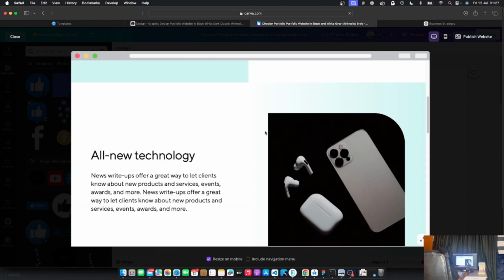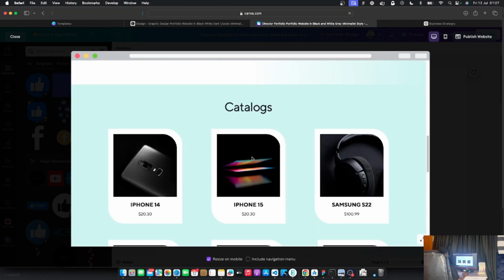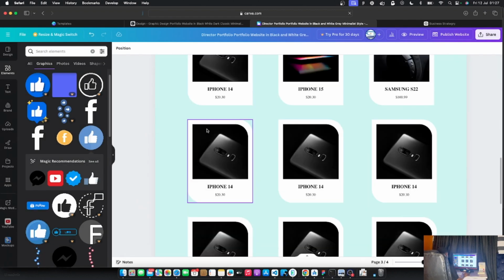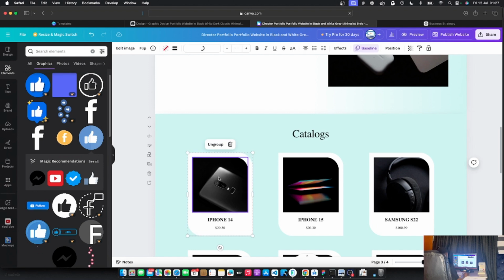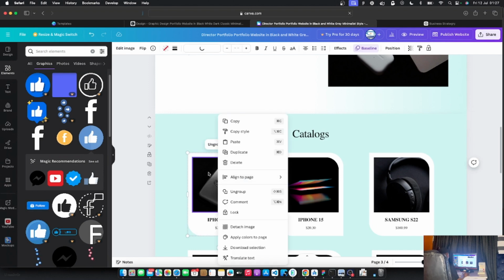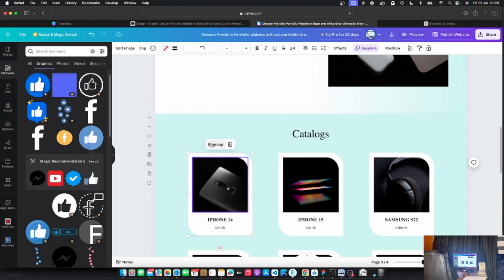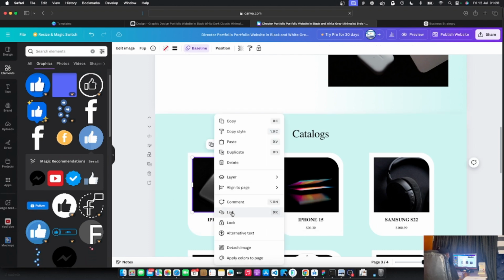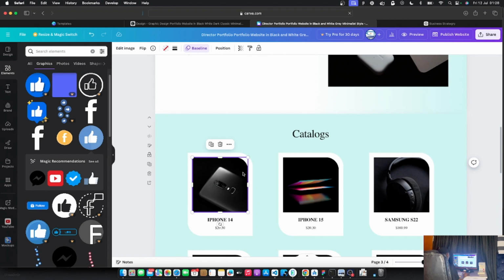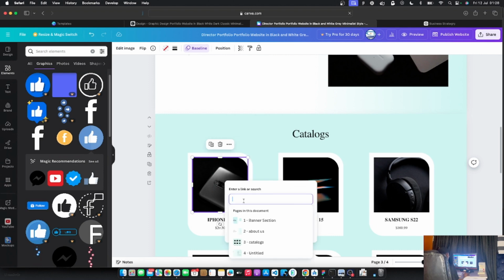And one thing we forgot to do is the event, the action on each of the products. So on this one, I'm going to right click. We can't find the link, so we need to ungroup this, and we need to right click on the image itself. Then we want to say link. Then this is going to show us where to put the link.